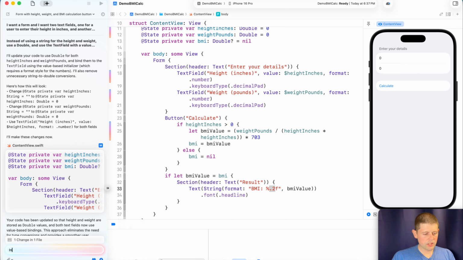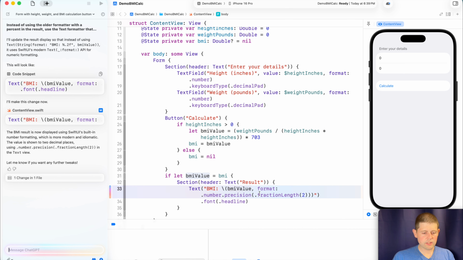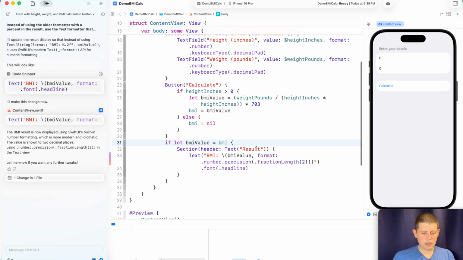So instead of using the older formatter with a % in the result, use the text formatter that is built into SwiftUI. Let's see if it knows what that one is. Nice. Yeah, that's actually not too bad at all. And this is also using the new number formatter for SwiftUI, which is really cool.